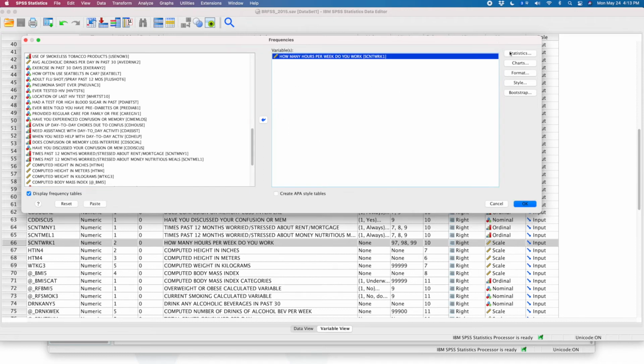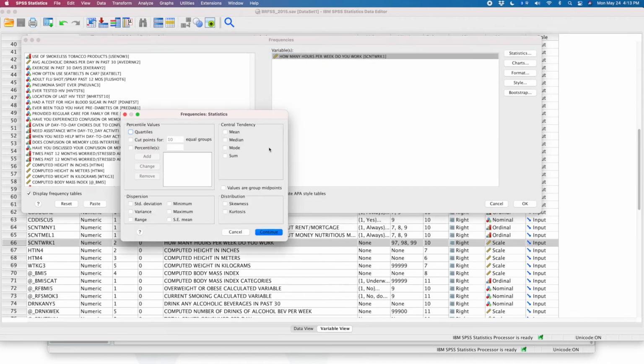I'm going to click on the statistics button, and I can engage in a lot more measures here for central tendency and for dispersion than I was able to for the categorical variable. I like to see the mean, the median, the mode, the standard deviation, the range, the minimum and the maximum.